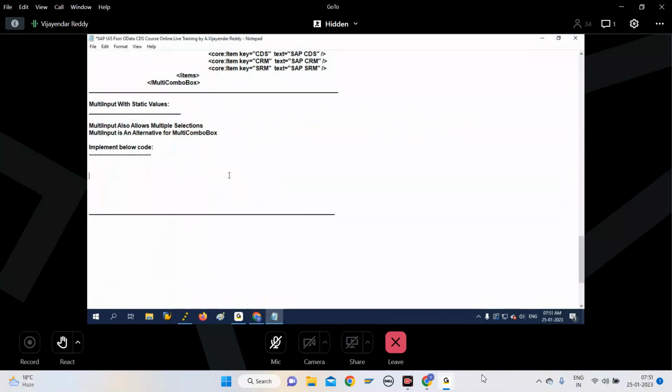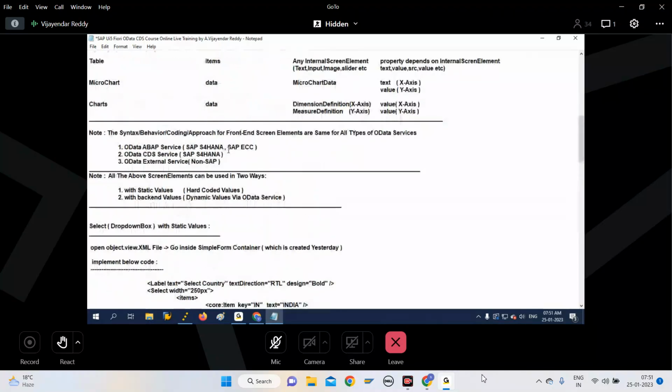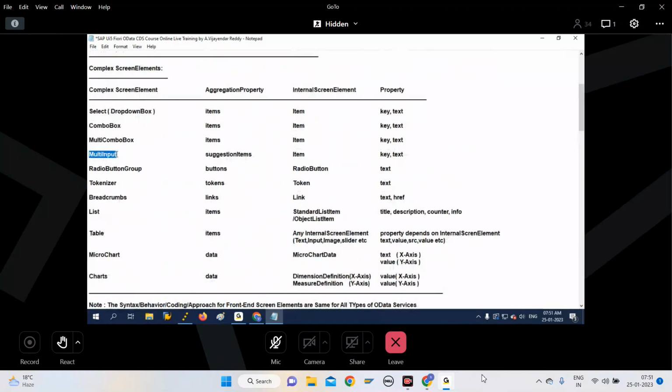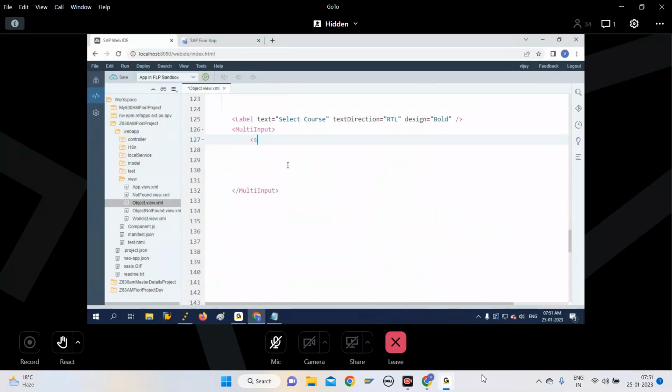And this multi-input contains suggestion items as aggregation property. So let us use that here. Suggestion items, that's the suitable one. There is another one, suggestion columns, that also can be used. Let us use this suggestion items.